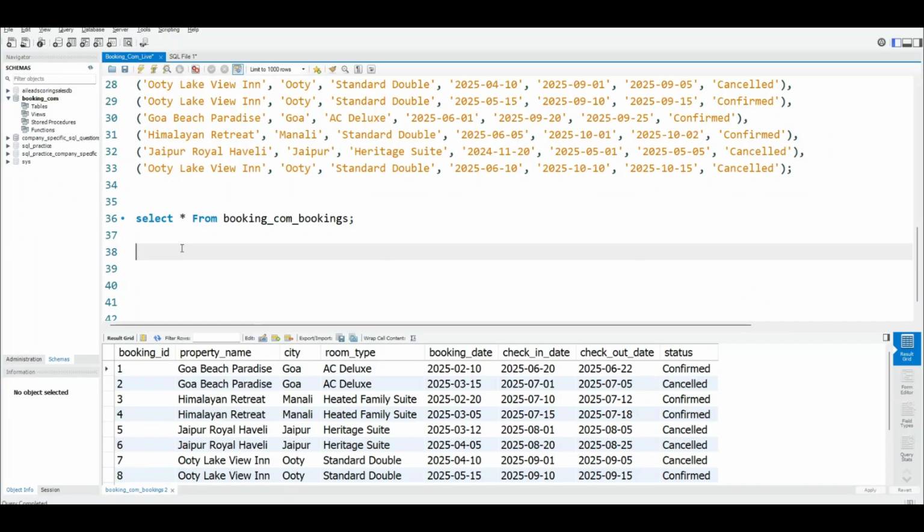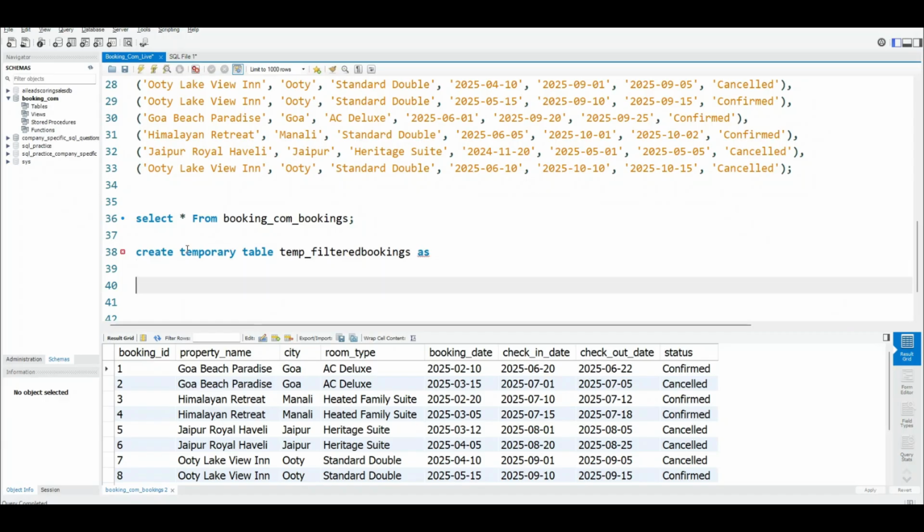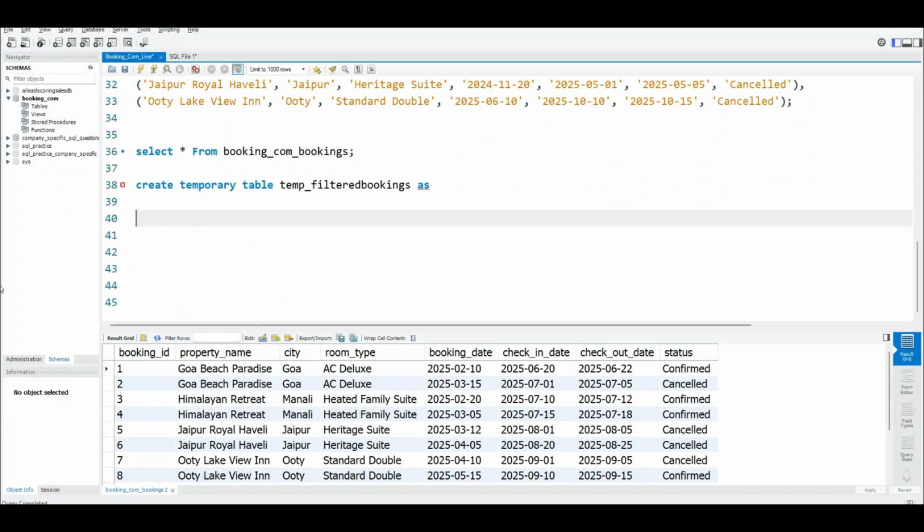We are going to solve this problem using a temporary table, because that gives us a better understanding. A stepwise approach it would be. So what I'm going to do is create a temporary table, let's say temp filtered bookings. We are going to filter the bookings.